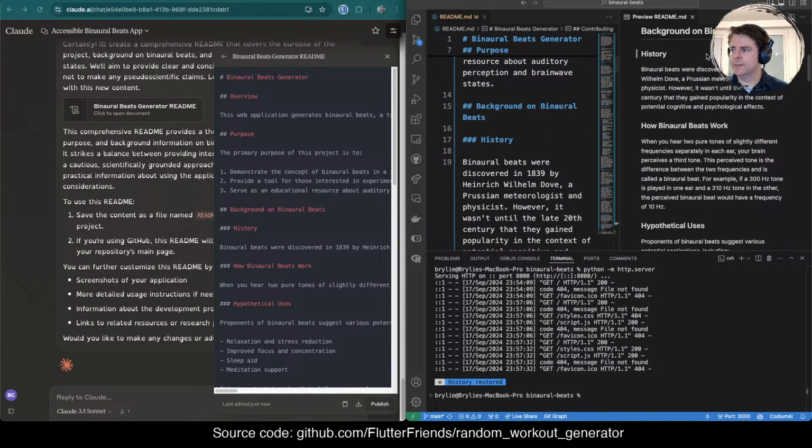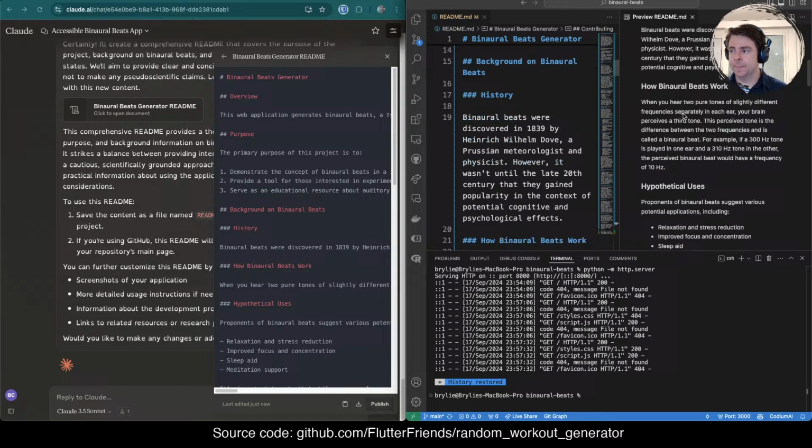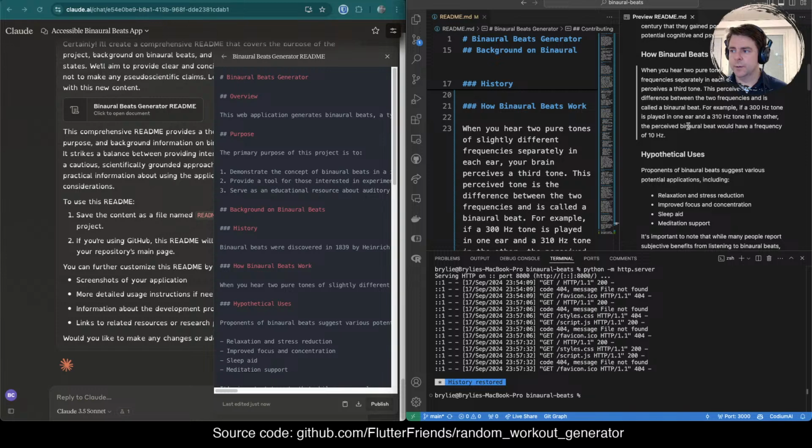Binaural beats were discovered in 1839 by Heinrich Wilhelm Dove, a Prussian meteorologist and physicist. However, it wasn't until the late 20th century that they gained popularity in the context of potential cognitive and psychological effects. Interesting. How binaural beats work.